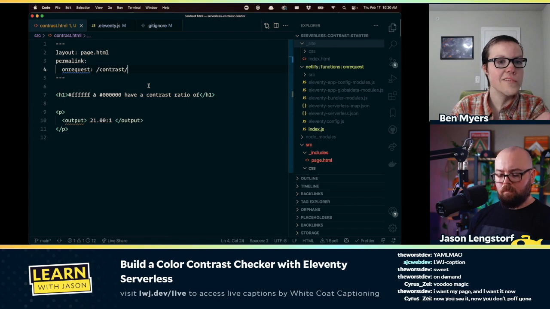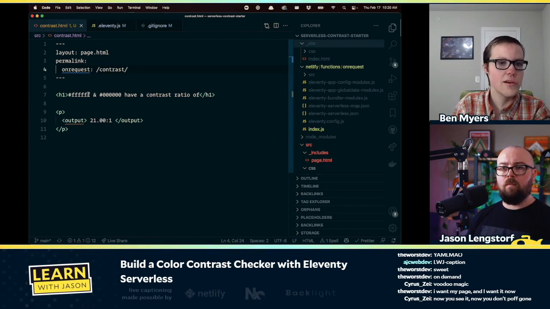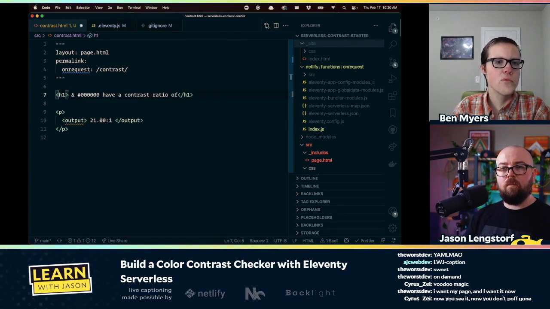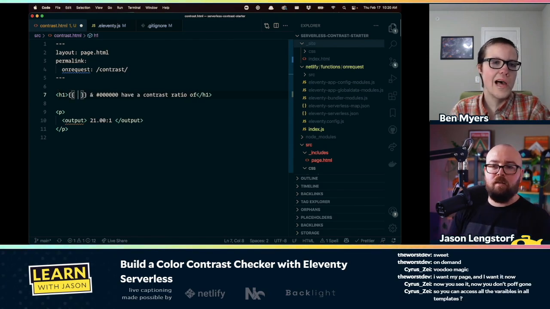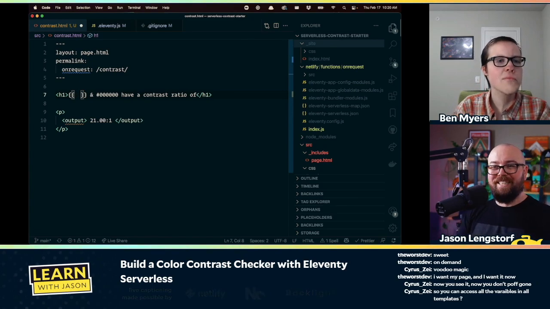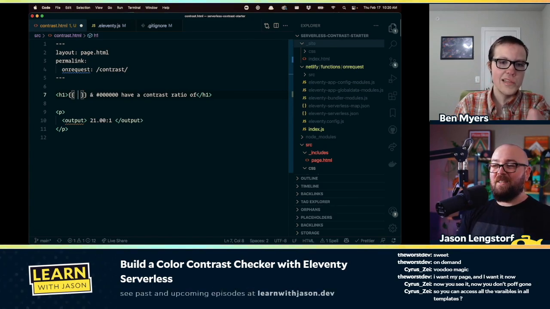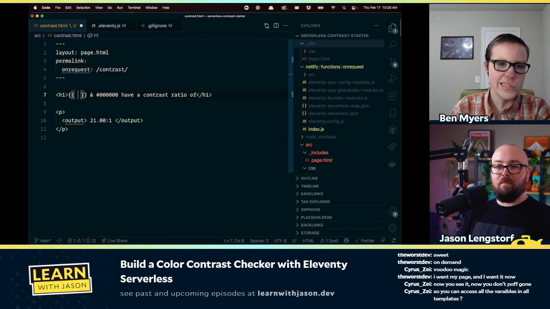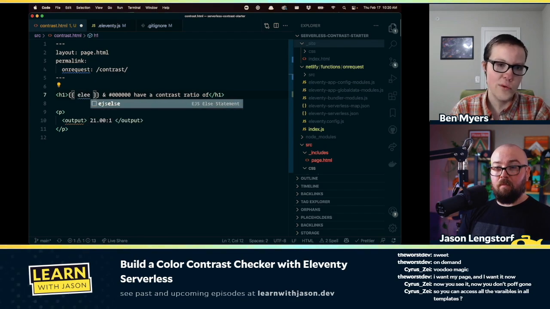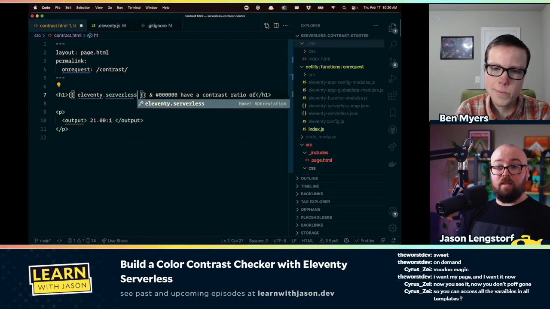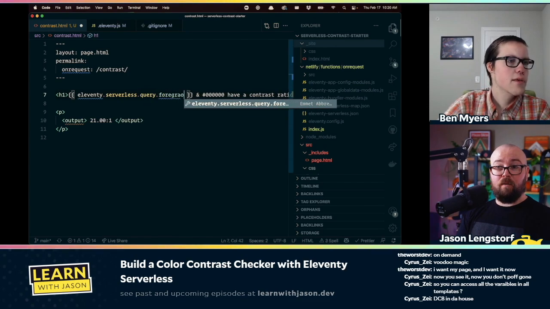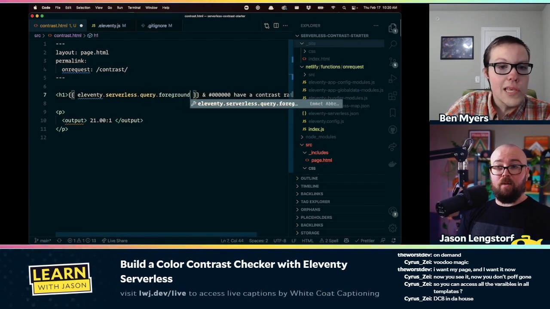So let's replace that hard-coded hex code in your H1, and the octothorpe as well, with double curly braces. I may also call them handlebars from time to time. But in here, I want you to type, and this is not going to be trivial, eleventy.serverless.query.foreground. Oh, I can't even spell Eleventy. Serverless.query.foreground. How close did I get?